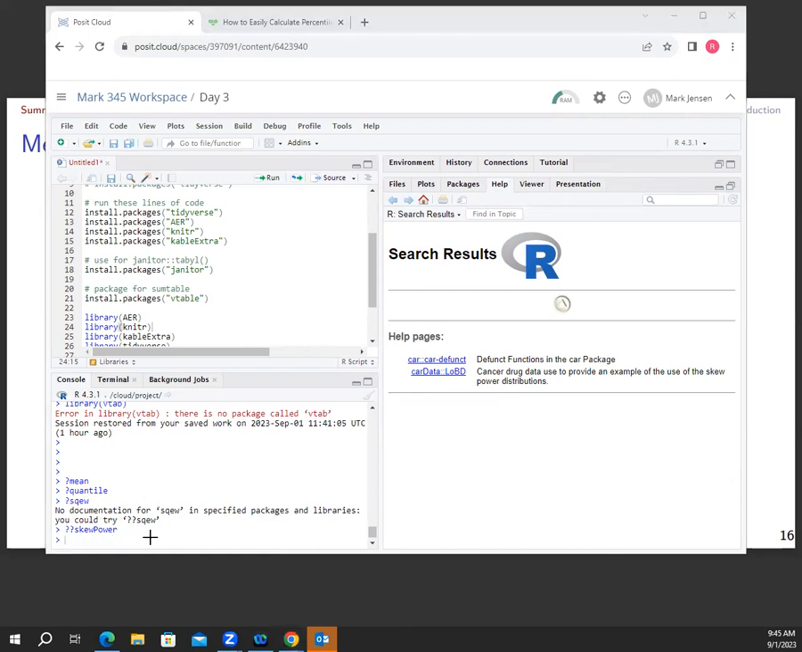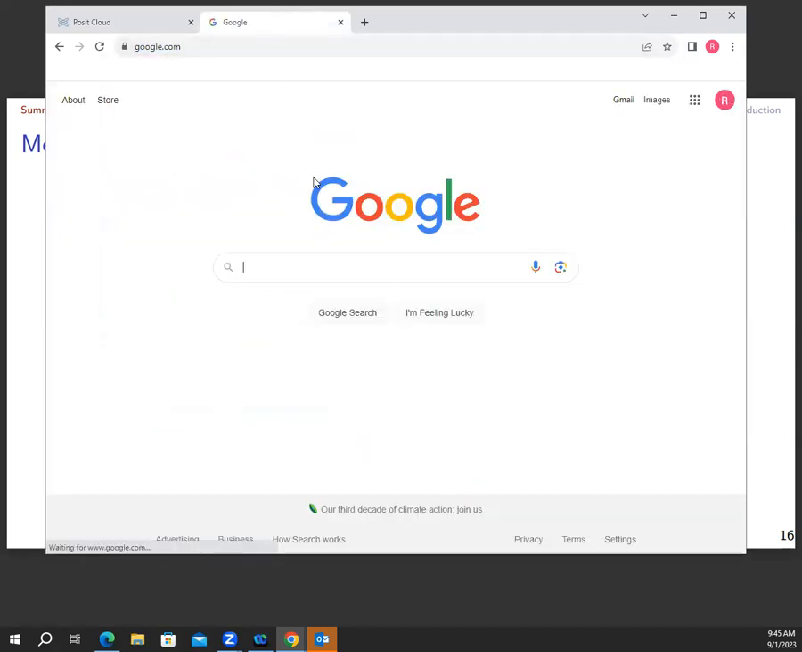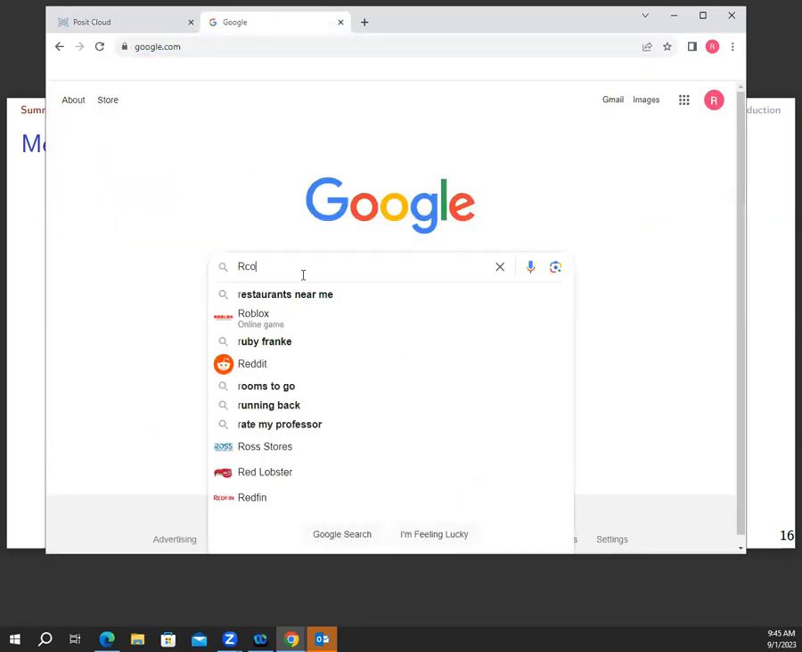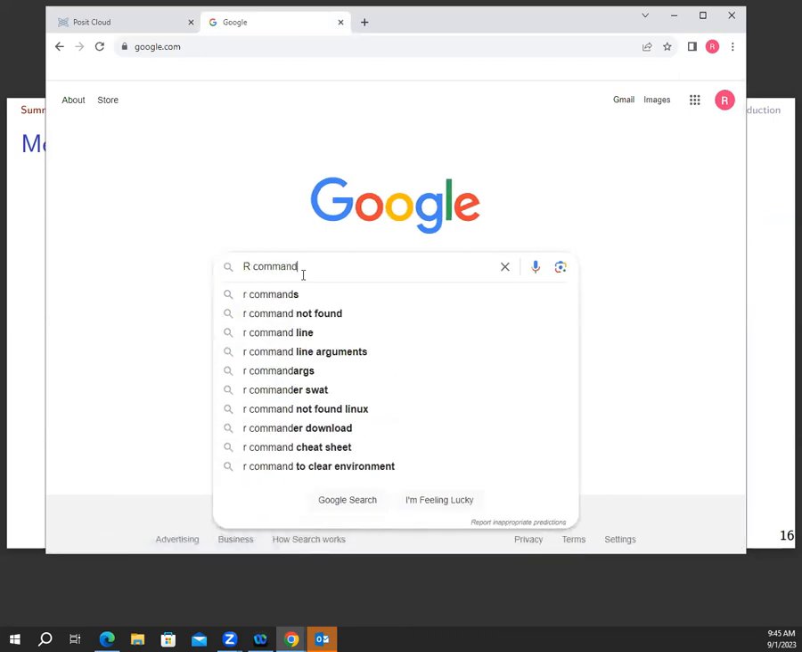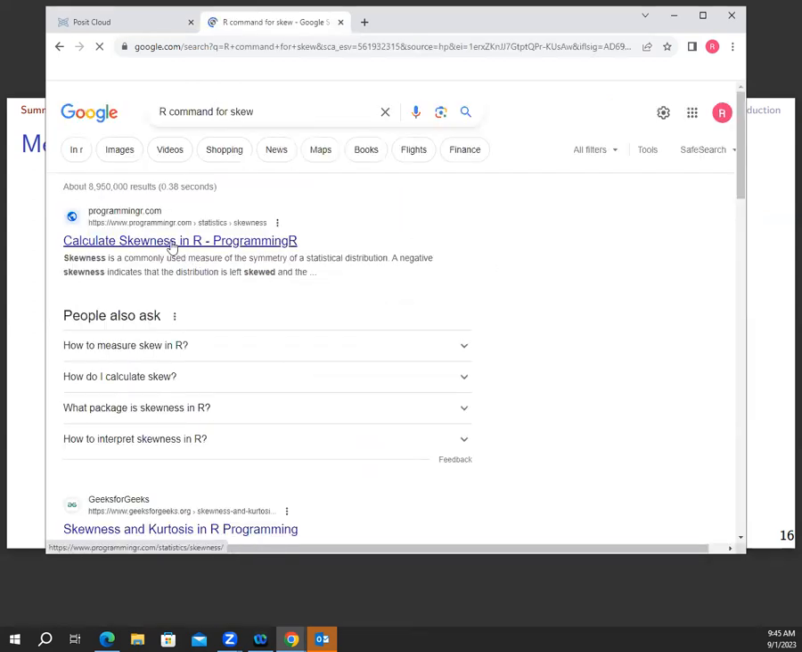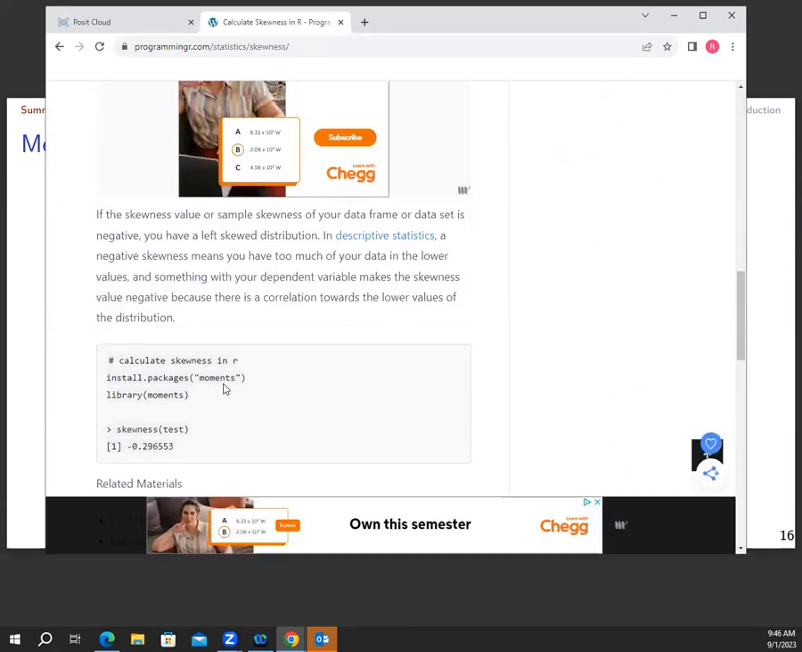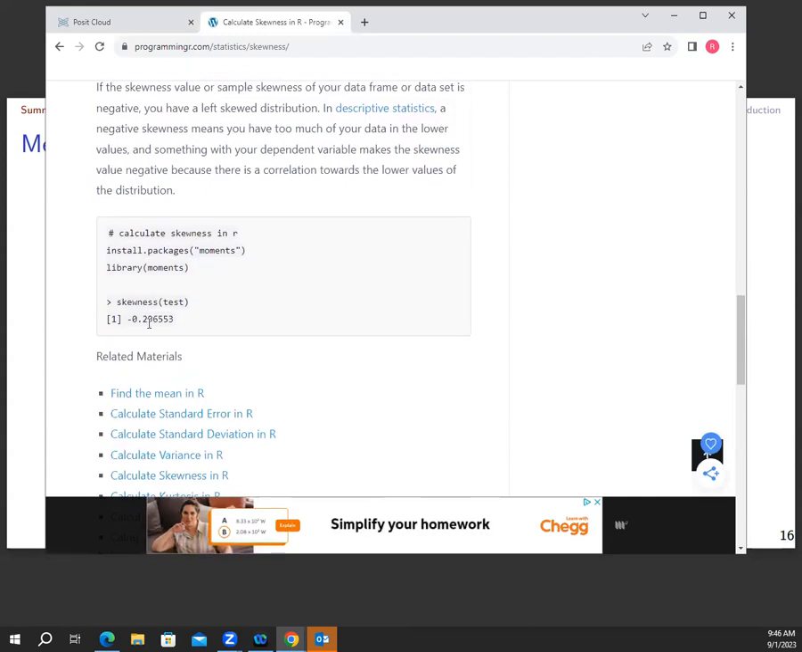Well, this is where, if I'm working at it, I would then go to Google and say R command to do for skew. Click on it, come down here. I need a package called moments, and then I had skewness, and that would then give it to me. So just an example of how you would go about trying to solve that problem.